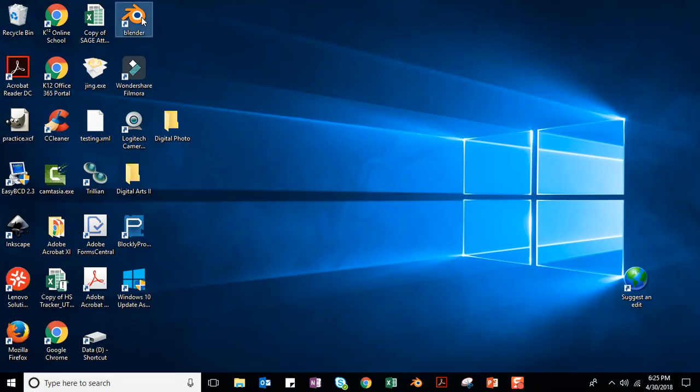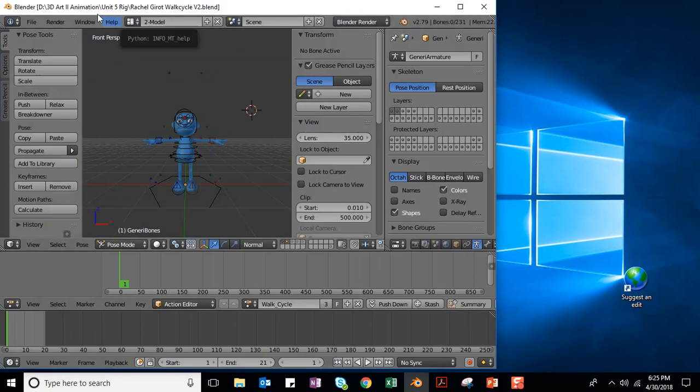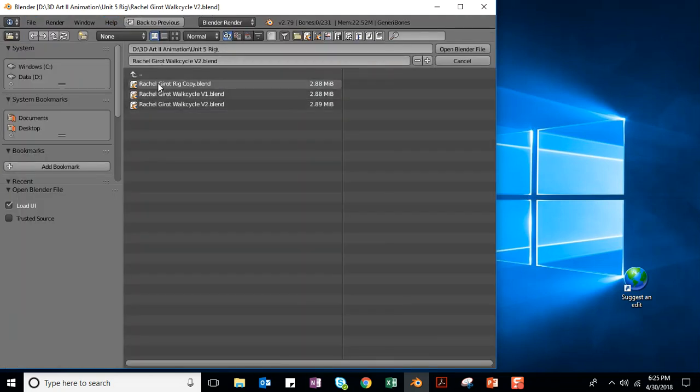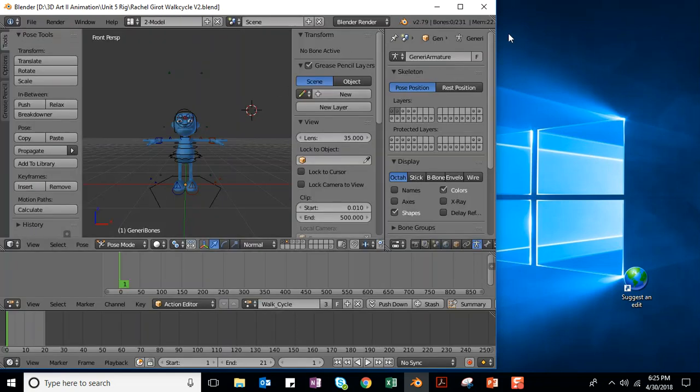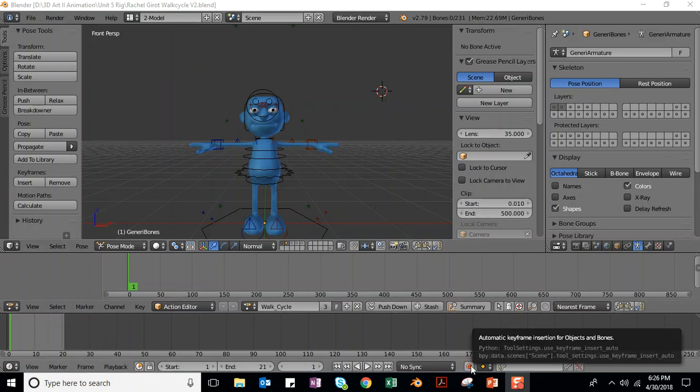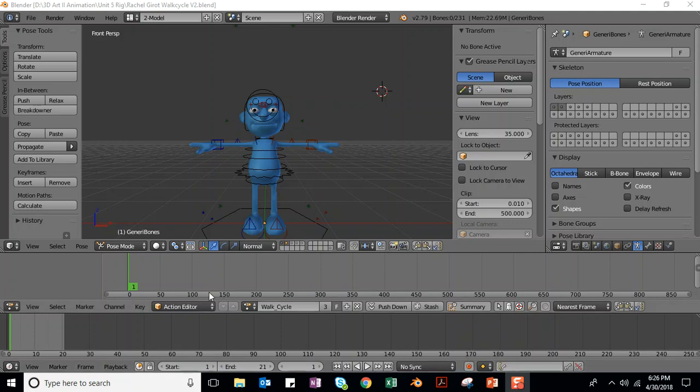Let's get started by opening up our Blender file, just in case you don't have it open already. That is going to be the Walk Cycle version 2 that you had open. So just make sure that you have that open. Okay, and so your automatic keyframe insertion button is the little red button here on your timeline. All right, and so you're just going to click that. Ding.